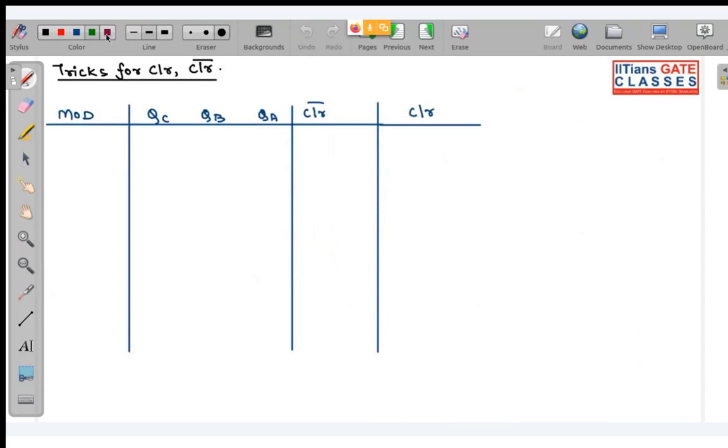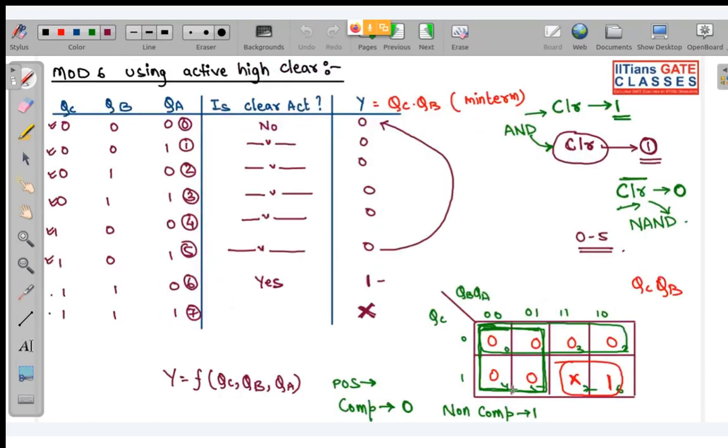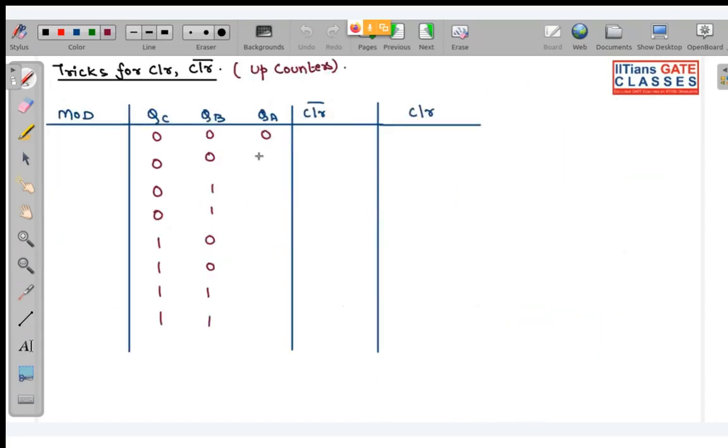Okay. So now there is a trick for clear and clear bar. See, what is that trick? Clear and clear bar are used with up counters. Okay, up counters. So your counting sequence can be 0, 0, 0. See, now every time you cannot make this truth table and then write the expression for this. So directly also you should be able to write.